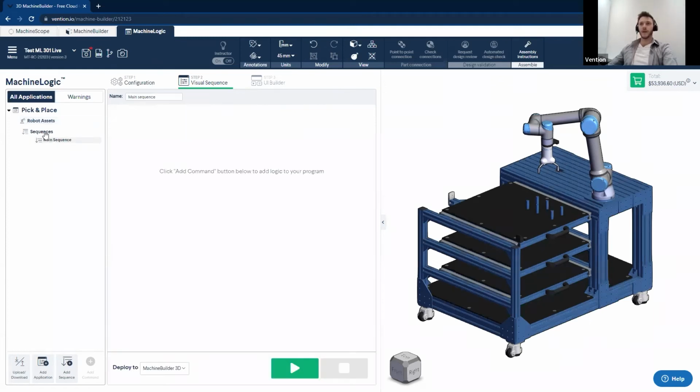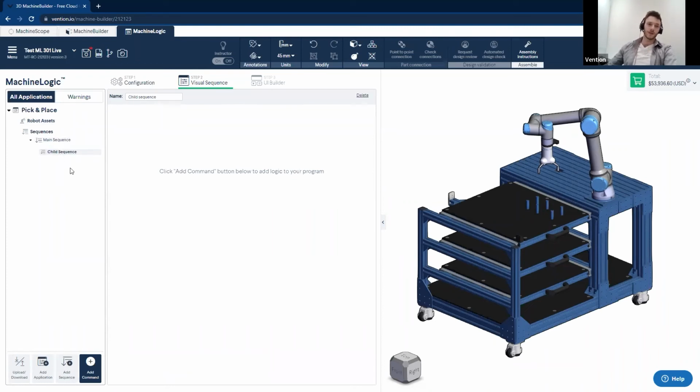From there, we'll be going down to the sequences. So again, this is the exact same as standard MachineLogic programming, in that you have your main sequence where you essentially build out and assemble your program. And then if I go down to the bottom and click on add sequence, you have child sequences, which are essentially the individual functions or actions that you call within your main sequence. So from here, that is the highlight of the standard MachineLogic interface for robot programming.